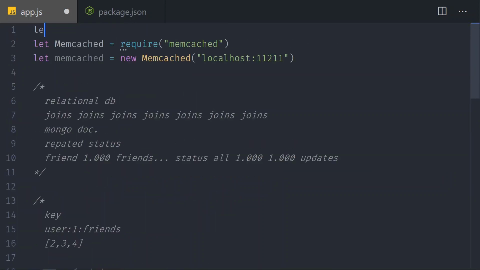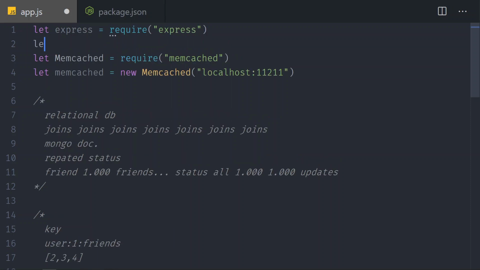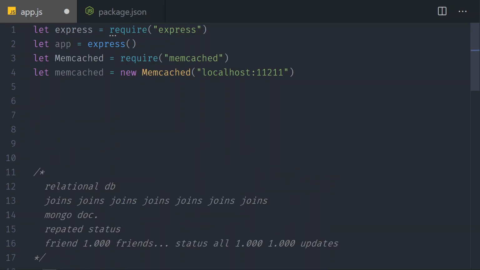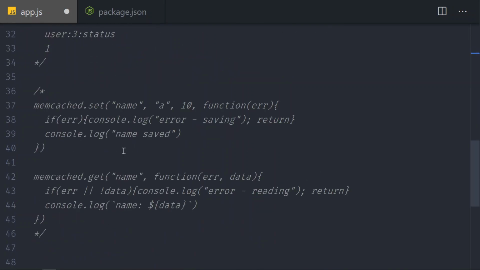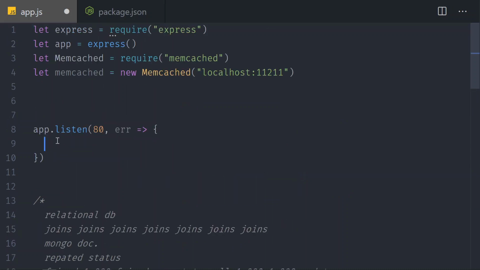We're going to create a variable for Express. So we're going to require Express. And then we're going to create an app variable in which we instantiate Express. Let's create now a listening, app.listen. We're going to listen to port 80, and then we're going to probably get an error if the port is being used. And I don't like to type this again, so we just copy the error and paste it.